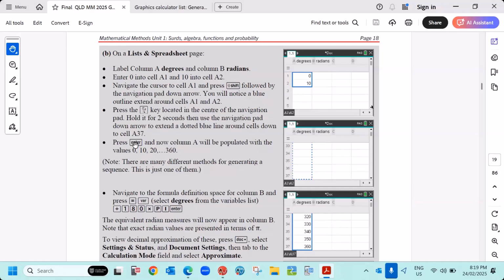And they could also do fill down, couldn't they, if they wanted to? There is. And when we wrote the book, we're very conscious that a lot of the applications can be done in a range of ways. You can see here, I've even made a note of it. There are many different methods for generating a sequence. This is just one of them. You could use fill, or you could use the method that I've just demonstrated, or you could actually define a sequence, because we've got a common difference of 10 in this case.